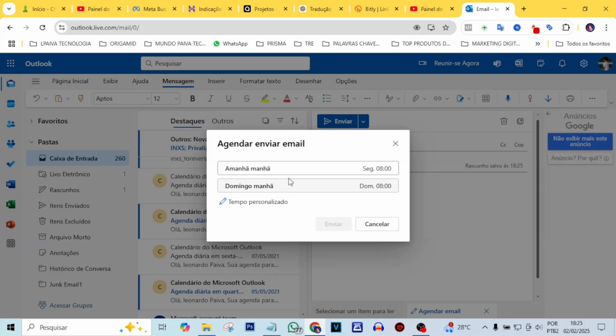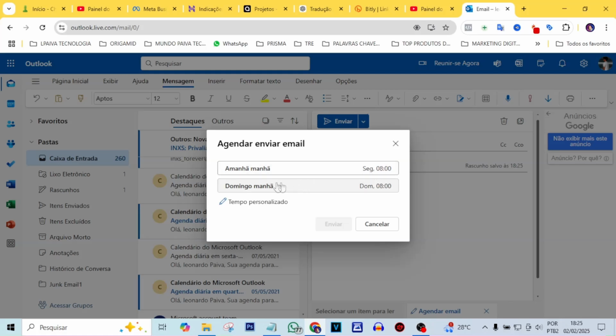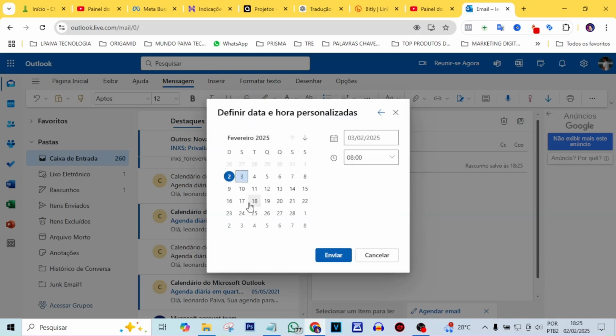So, here it is, folks. It suggests sending tomorrow at 8 a.m. or Sunday morning. I don't want Sunday, so I'll click Custom Time. Now pick the exact day you want to send it. For instance, I'll send it Wednesday the 5th. So here it is, Wednesday, February 5th.